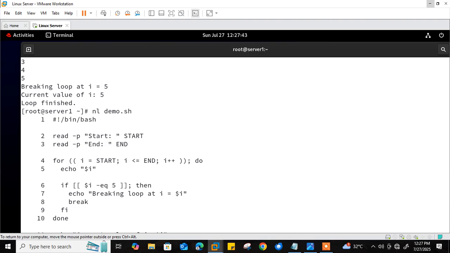Let's take one more example, which breaks from a while loop. So while loop means what? I'm using the break statement again to exit the while loop before its condition becomes false. Or in other words, we can simply say stopping the loop early based on some specific condition you define inside the loop. So this time my requirement is that I want to print numbers from 1 to 10 using a while loop, but halt the loop when the number 7 is reached.